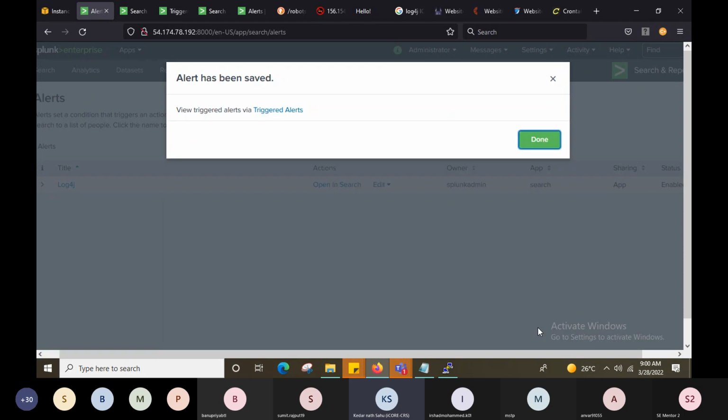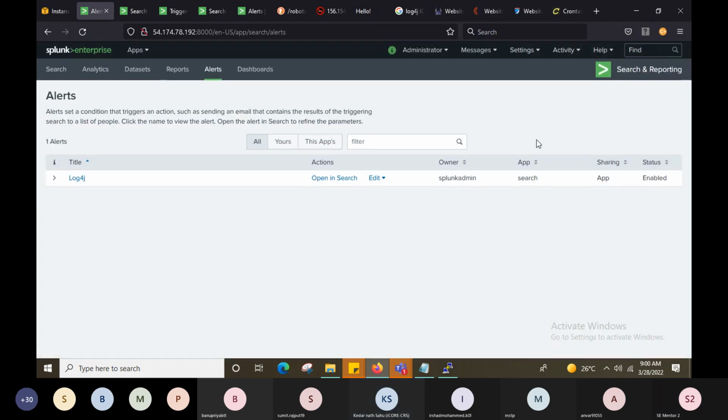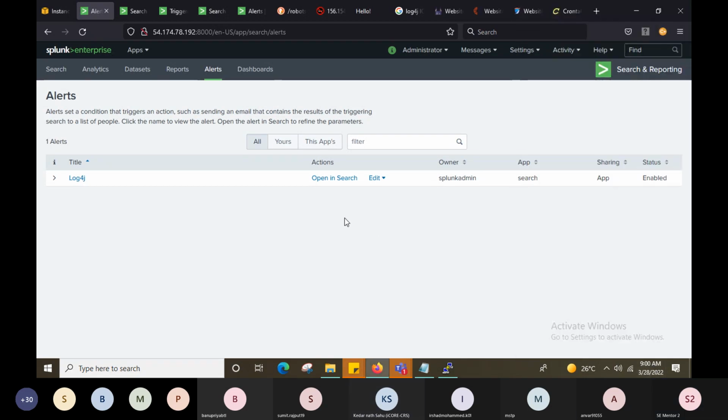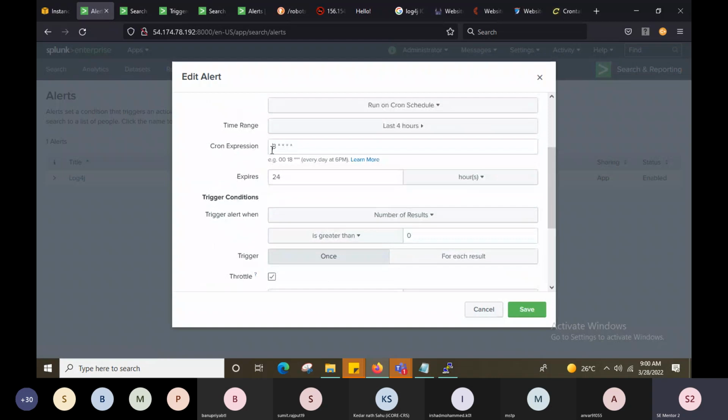I think we can check the alert. I'm sorry, it's 9 a.m. now. We can check whether the alert is generated or not. I've made it 9:03, every third minute basically. So at 9:03 it will trigger an alert.